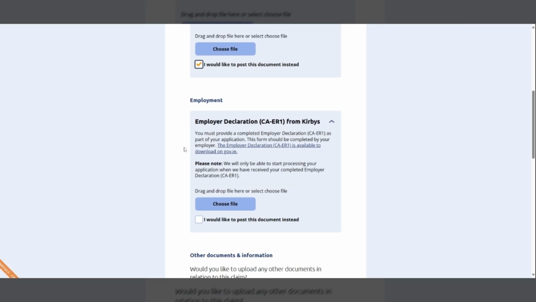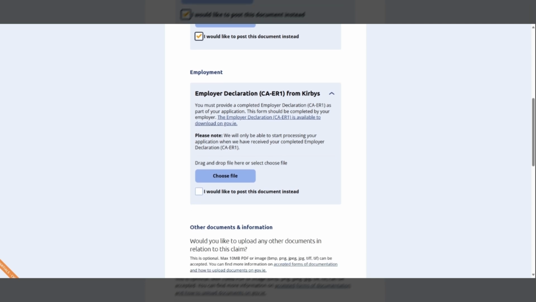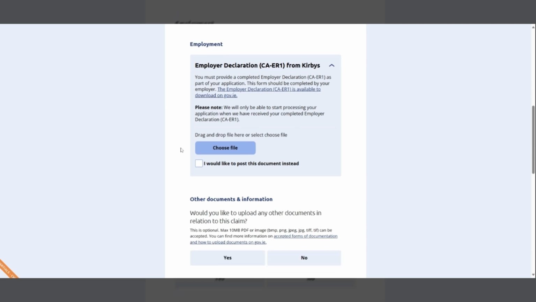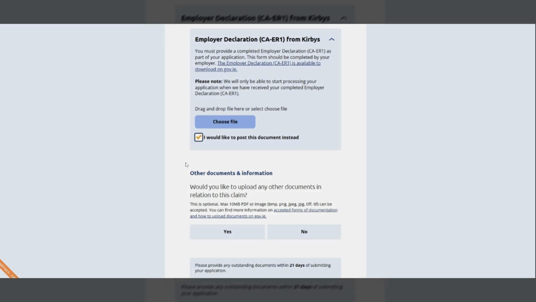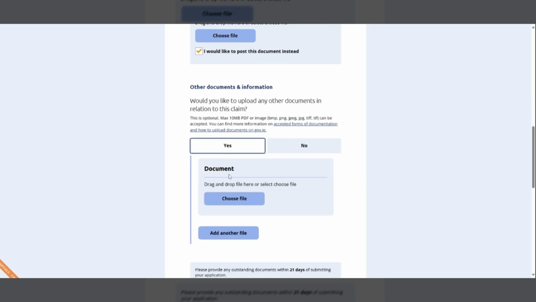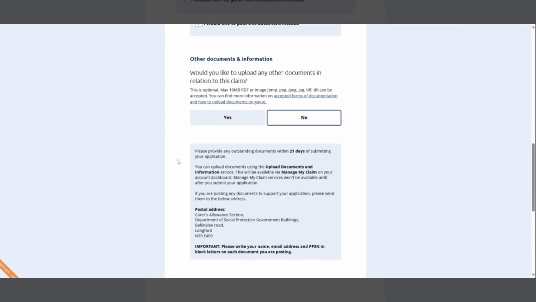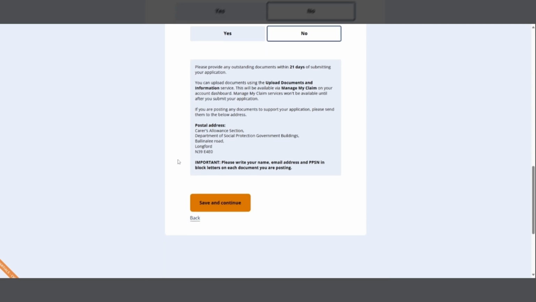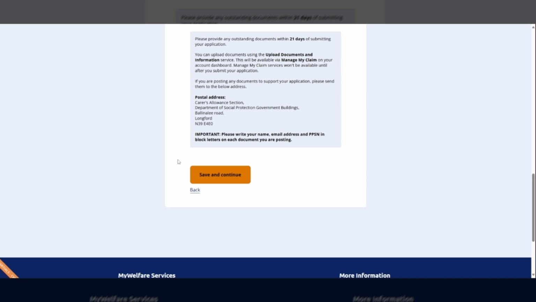Because I said I was in employment, I'm asked to supply the employer declaration form as part of your application. Again, you can drag and drop or select Choose File to upload, and you also have the option of posting in this document. You're then asked, would you like to upload any other documents in relation to this claim? If yes, you can drag and drop or choose File to upload. You can pause this video at any stage to review and read all parts of this page. Select Save and Continue when you're happy to proceed.